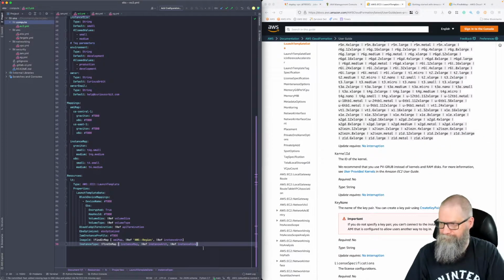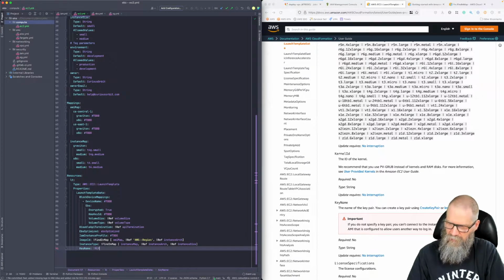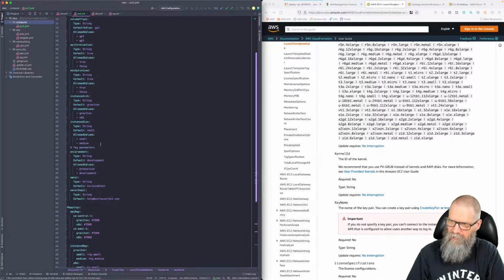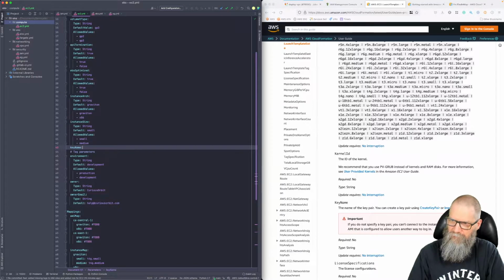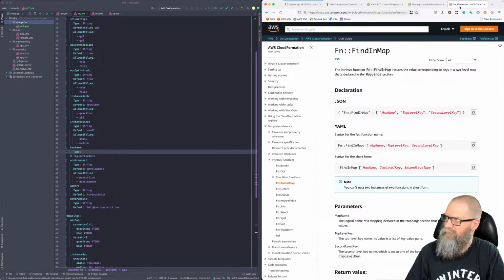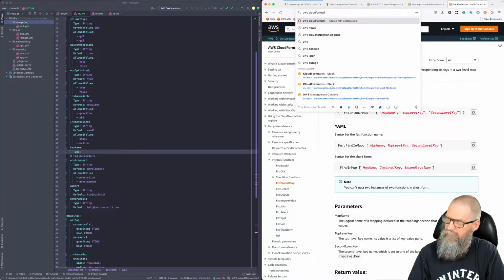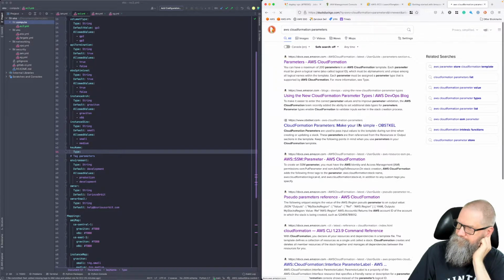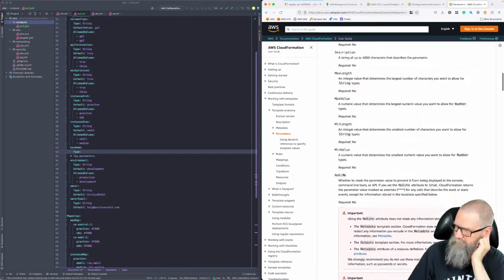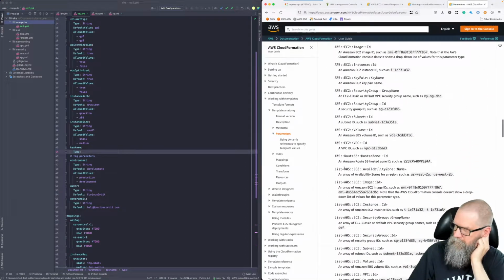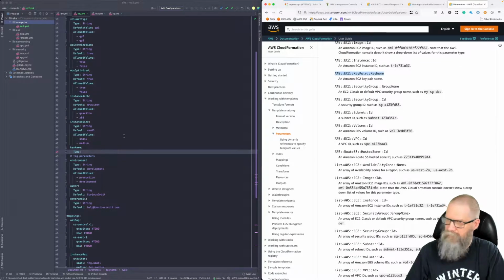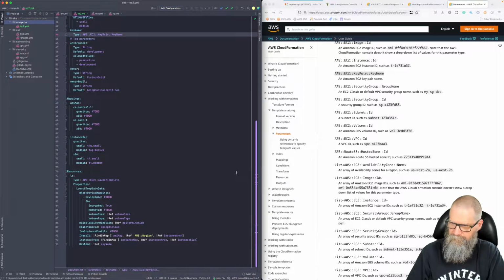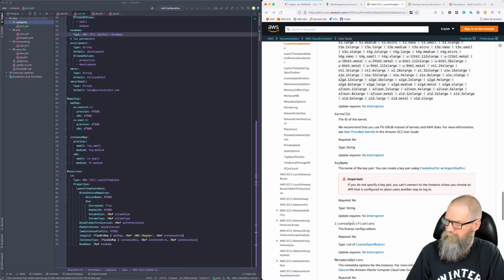kernel ID, key name. So we'll say key name equals ref key name, and then we'll add another parameter up here, key name, and we're going to use the Amazon parameter type here for this, so that we just get a list of the key name, the keys that are created. Let me scroll down here. We are after this, so we'll put that right there. So that's our key name, license, metadata.